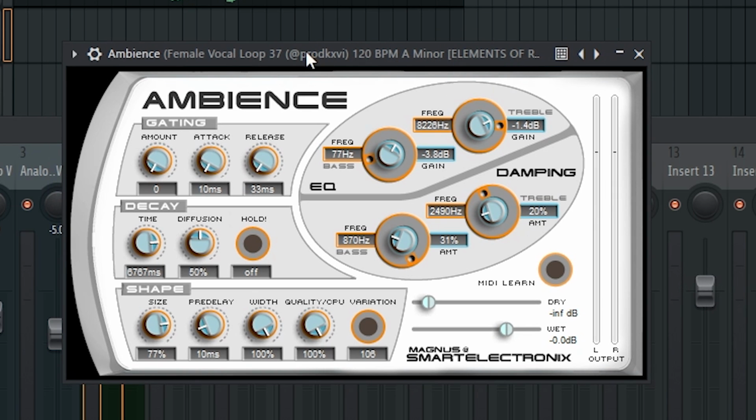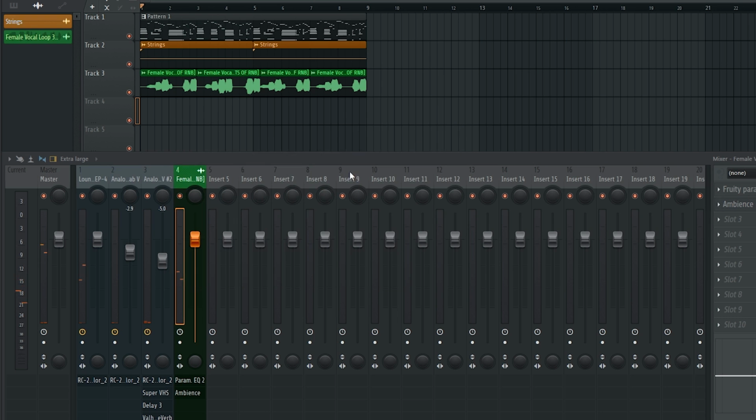I'm going to add back the vibrance with this ambience reverb plugin. I'm going to increase this. And then I'm going to bring the volume down.